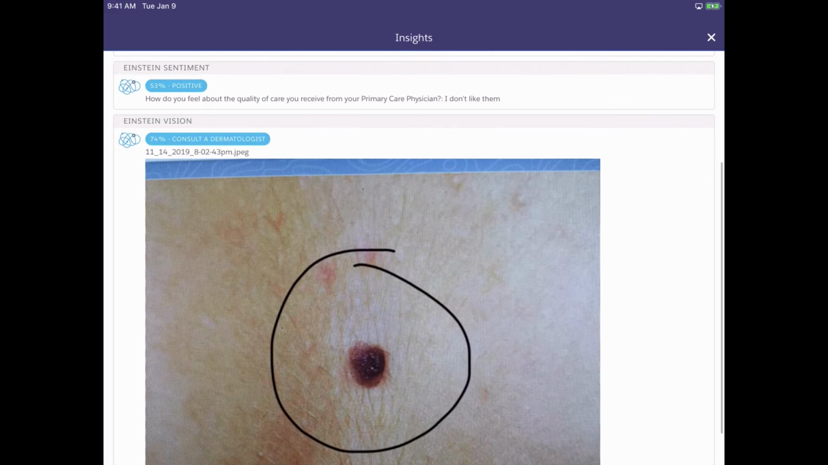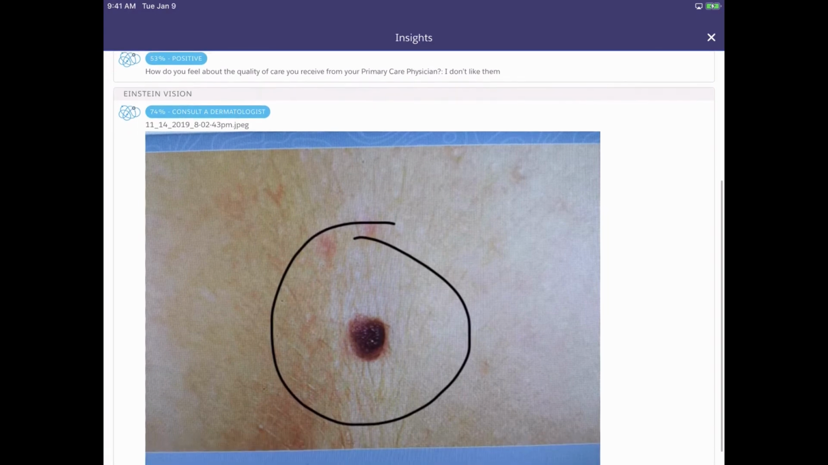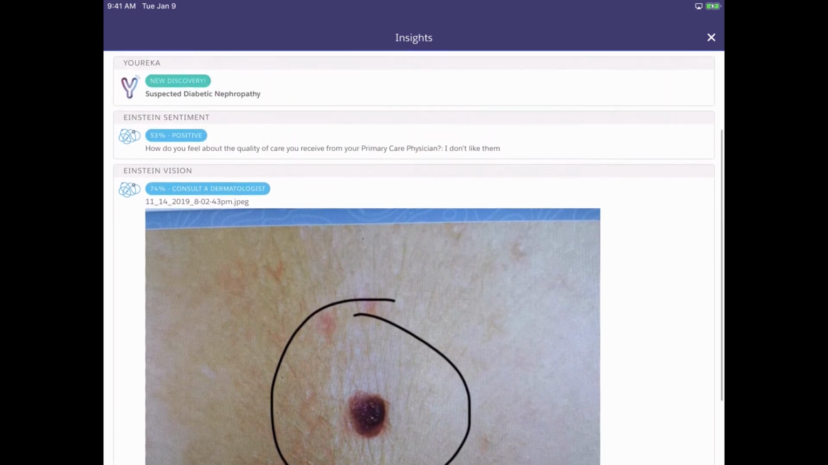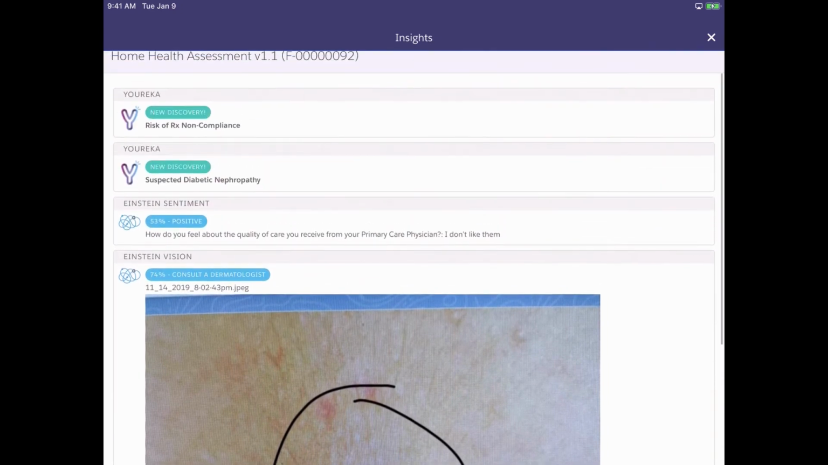But you get the idea that we can take free text and pass it back to Einstein, and Einstein can then evaluate that and tell us whether this is a positive or a negative comment. And the same is true for Einstein Vision, where we're analyzing the photo, and we can use image recognition models to tell us some important information about the photos that we're capturing in the field.